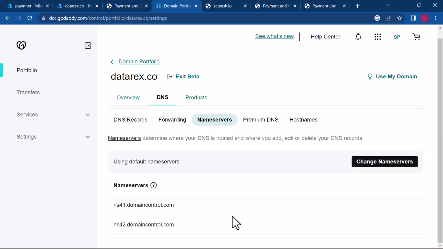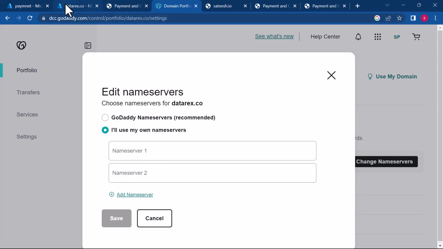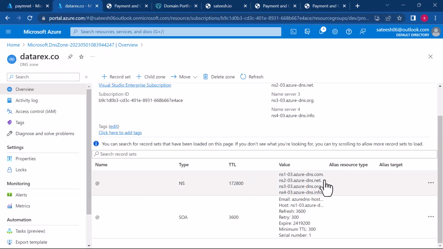You see ns4 domaincontrol, these are the name servers of GoDaddy. I want to host it on Azure. If I want to host it, let's go to change name servers here. Okay, I will use my own name servers. These are the name servers. Let me copy them one by one. There are 4 name servers for redundancy.